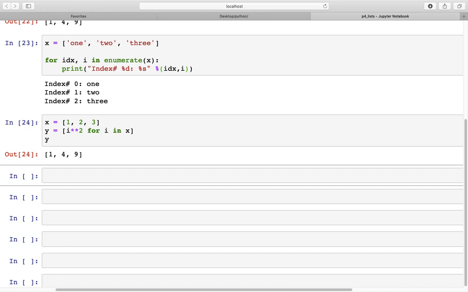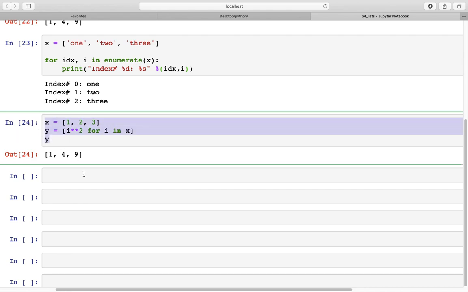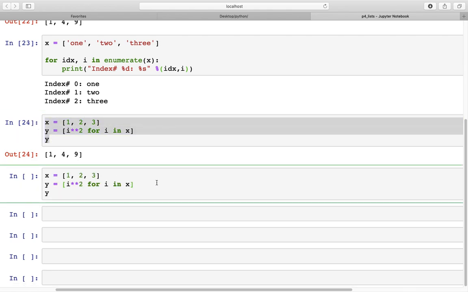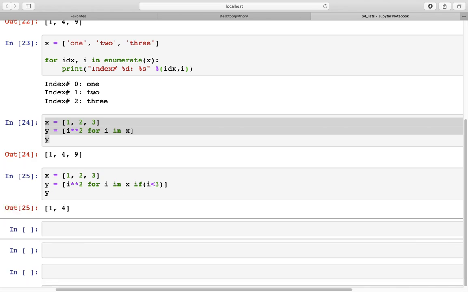A step further in the same thing, we can add a condition. So here you can also say if i is less than 3, what this will do is it will pick only 1 and 2 because they are smaller than 3, and ignore 3 from that x list, and then give you a new list which is just 1 and 4. So that was about list comprehension and looping.